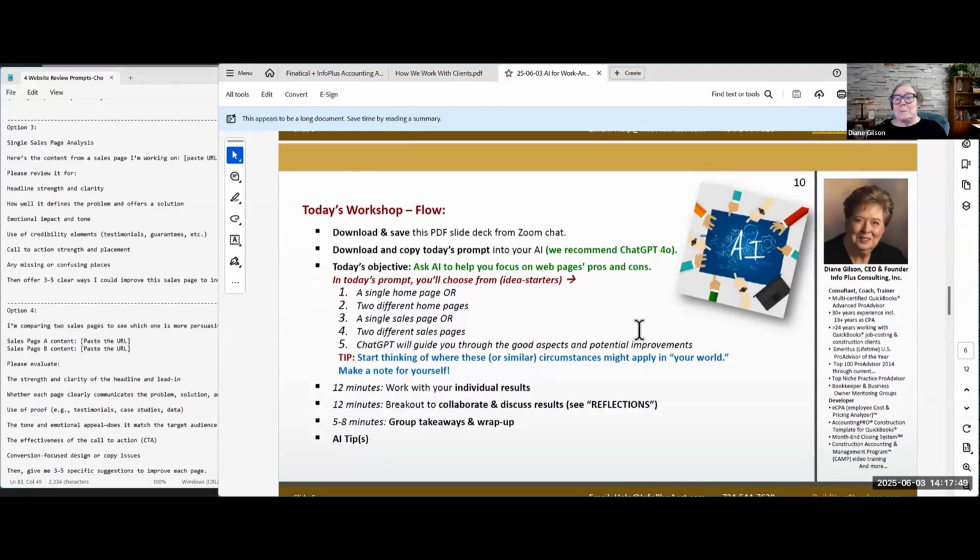And download and copy today's prompt into your AI. Now, we're going to give you some special instructions today because today's setup in the prompt is a little different than what we've done before. So don't get too carried away yet. Just wait and we'll walk you through what we're going to do.